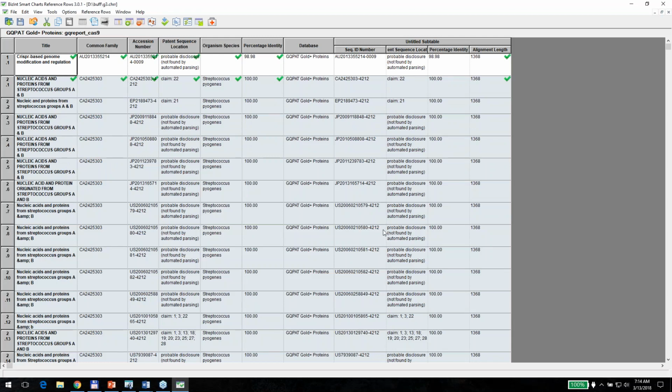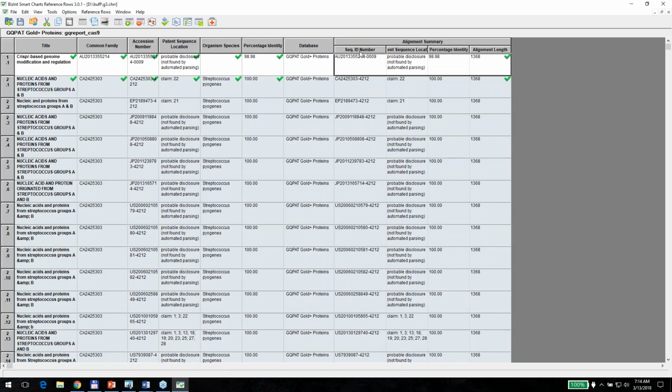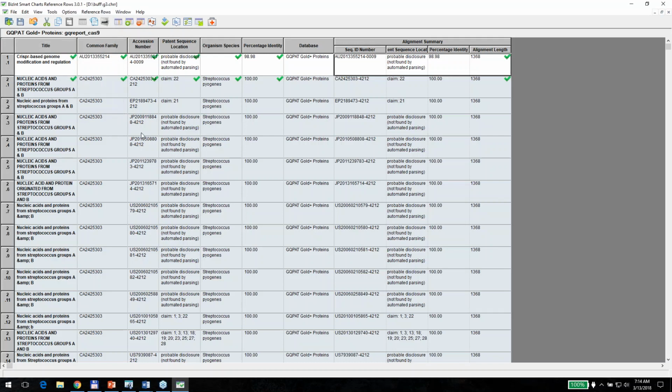So you can see that I've built a little subtable here now, and it's called Untitled Subtable. I can change that. I can say, here's my alignment summary. I just double clicked on the column heading there. But you'll notice that I can't double click on the subheadings here. So I'm stuck with the names that I chose.